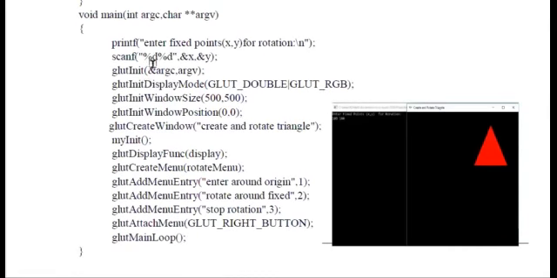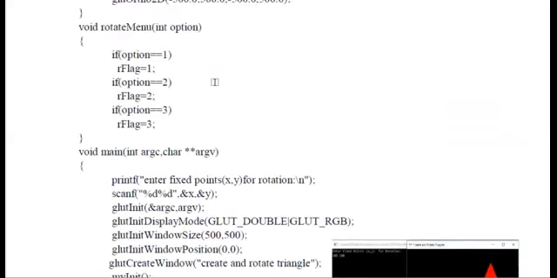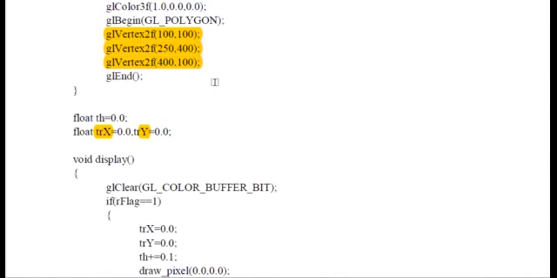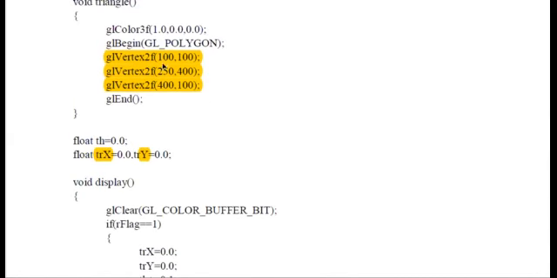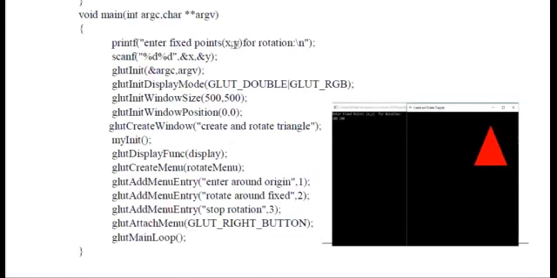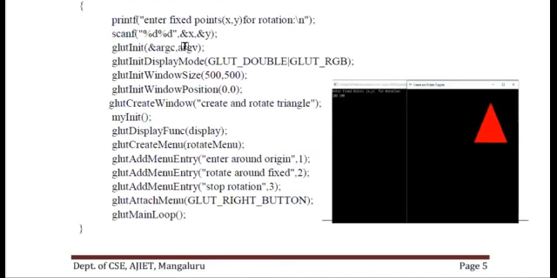So in the main function, it has been asked to enter fixed points x comma y for rotation. So you can give only three possible x and y pairs for this, which are nothing but the vertices of your triangle. Any one vertex of your triangle out of these three vertices, you can give as the x and y value here. Okay, and I think these are the basic functions. You should be thorough with this.